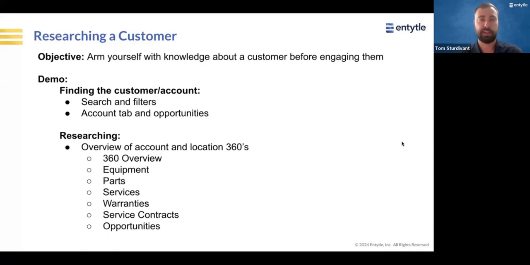So Entytle contains a lot of great information for your customers where you can quickly find things like contacts for that location. You can find overviews of what equipment that customer owns, what parts they've purchased, what services have been performed, are there warranties in place, and then what other opportunities are there that I should be talking to this customer about. There's certainly a lot of different use cases for this. There's a lot of different information in the account and location 360s, and it can be leveraged really daily for your day-to-day workflows.